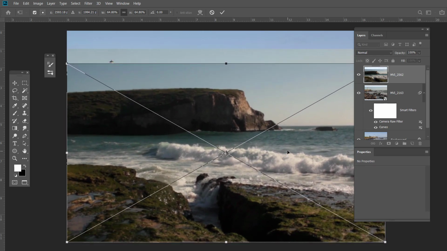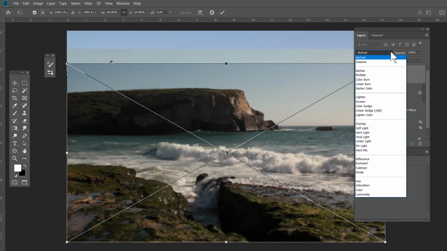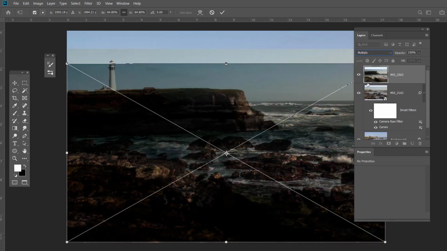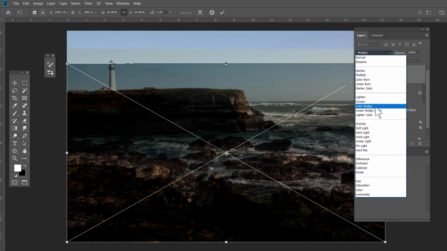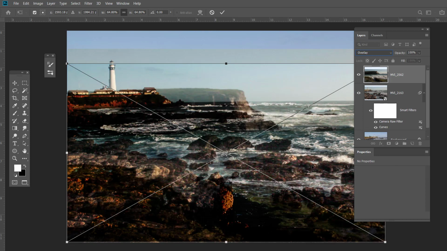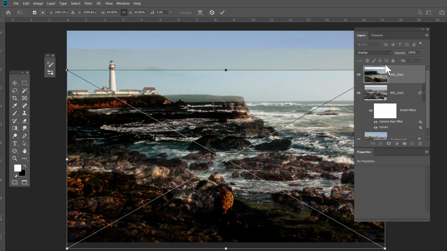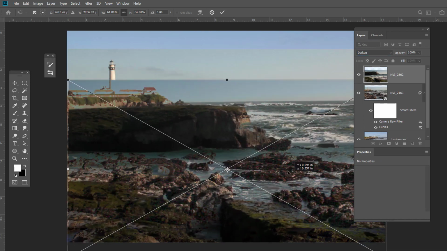Now, it's kind of hard to see how some of the elements are going to be placed in here. So I might come up to my layer blend modes and get it out of normal. Maybe I'll put it under multiply. Or maybe we try something different that might be easier to see. Let's try overlay. Or maybe let's try darken. Maybe that'll work a little better. There we go.